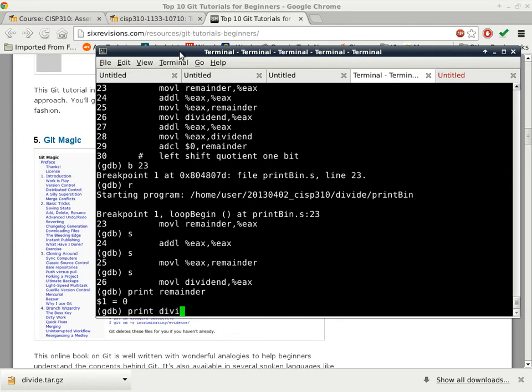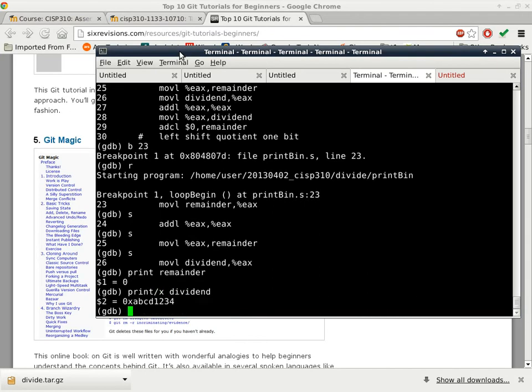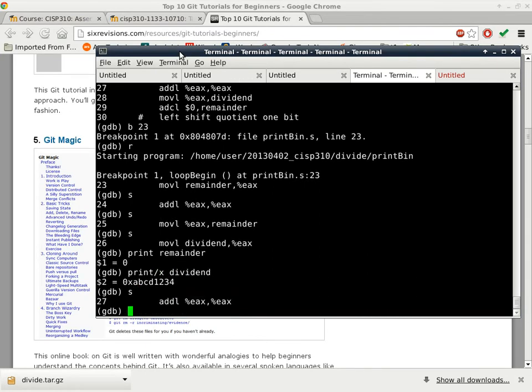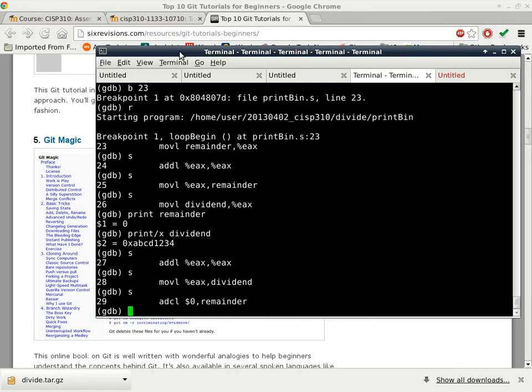We want to do print dividend, and we want to print it as a hexadecimal value so that we can see ABCD1234. And then we continue with the 3 additional instructions. If I print dividend at this point, it should be shifted already. So what is ABCD1234 left shifted by 1? How do you do it right here?